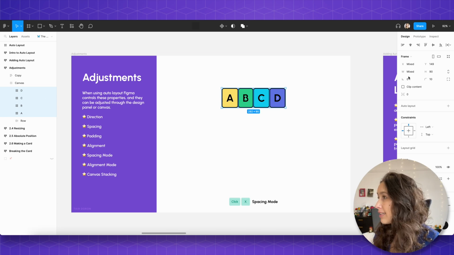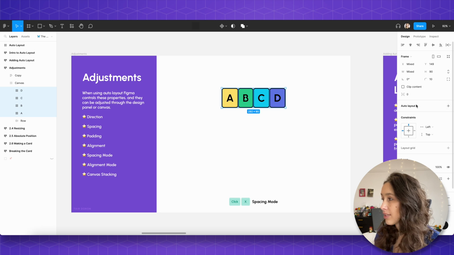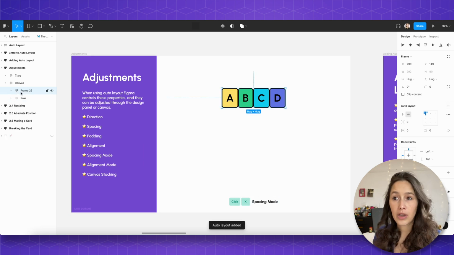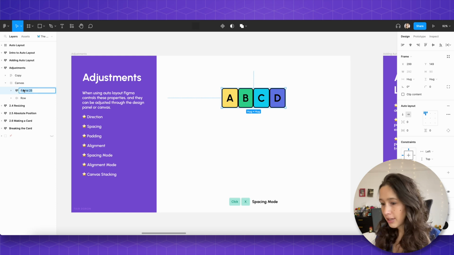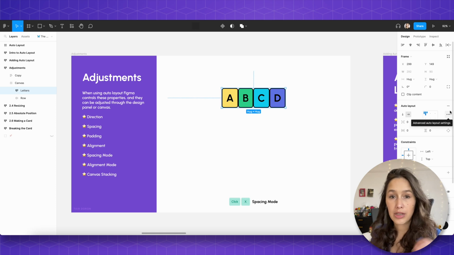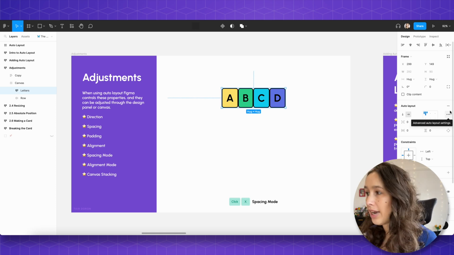So when I have them selected in my design panel, I'll have this little section here. I'll click on plus. Now you see in the layers panel, now they're called frame 25, and you see the little icon here is the auto layout icon. I'm going to change their name to letters. And let's have a look over here in the design panel to see the different adjustments and properties that I can make for an auto layout.